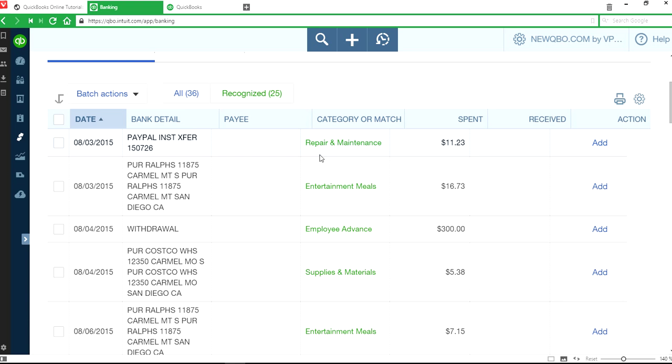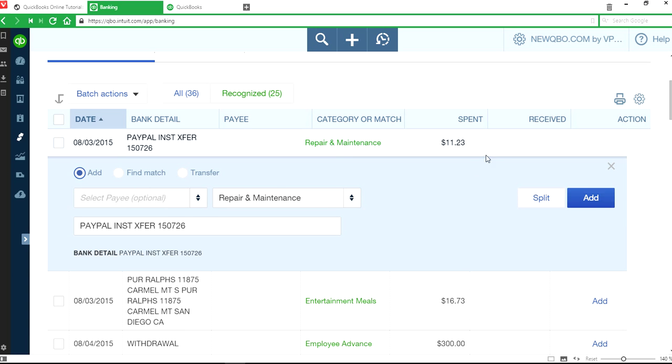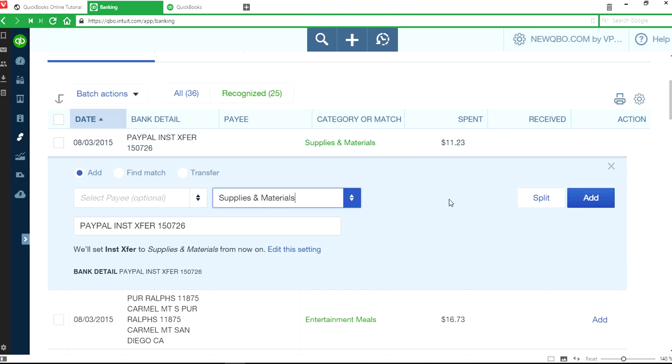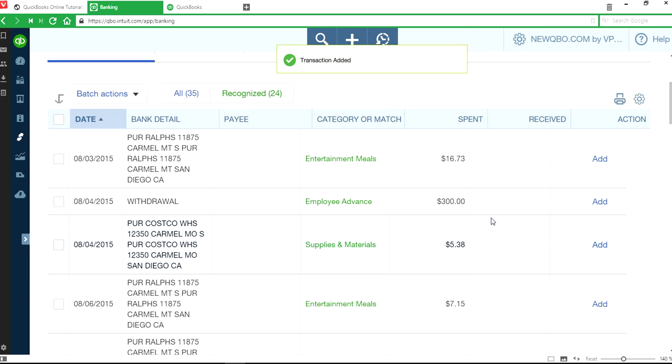Okay, so repair and maintenance, this is already identified as repair and maintenance. If this is not the case, you can just click it, and so you've got to pay attention to this category. Sometimes it will basically pick up the last transaction. It will say repair and maintenance. So yeah, this is not repair and maintenance. This is supplies and material. Let's change it and add it.